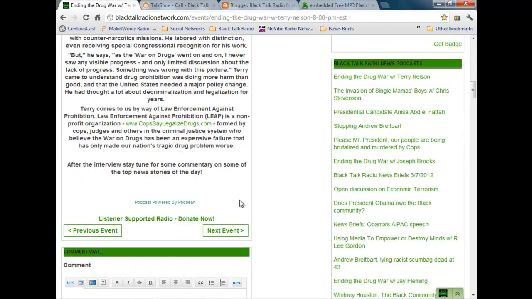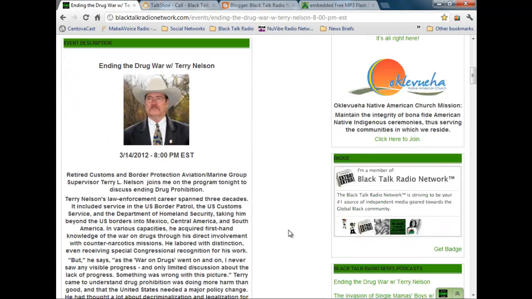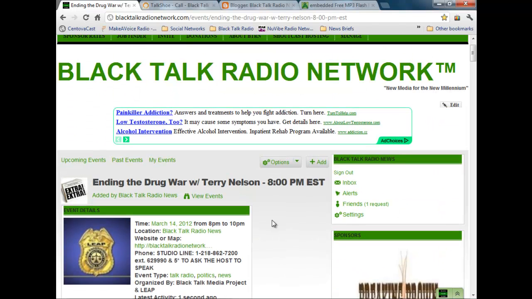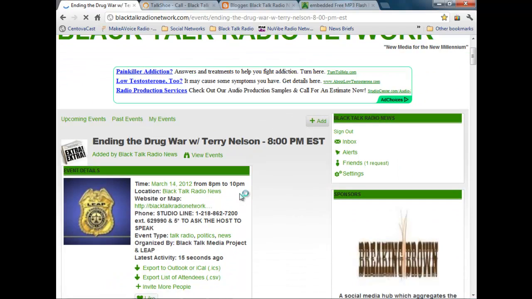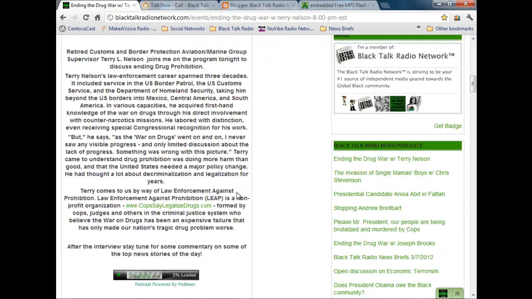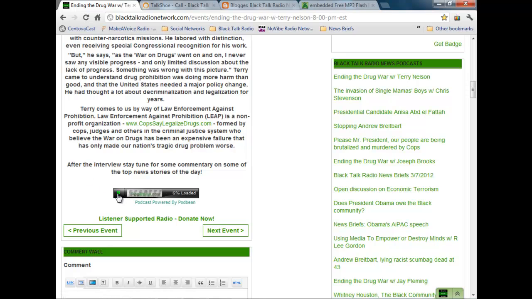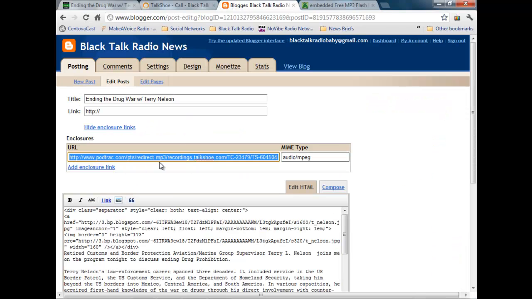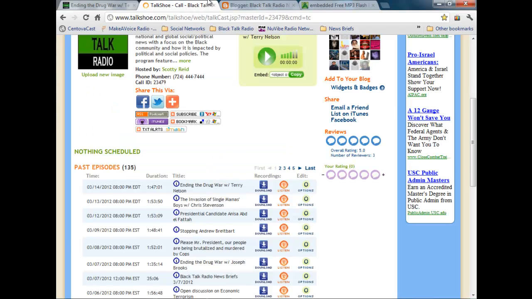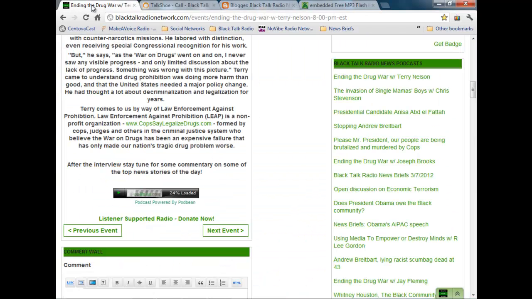And so sometimes the flash doesn't show up, and I just have to hit refresh. Now when somebody comes to this page, it'll automatically start. And because I have this code in here, it is going to be tracked by Podtrac, as the name implies.